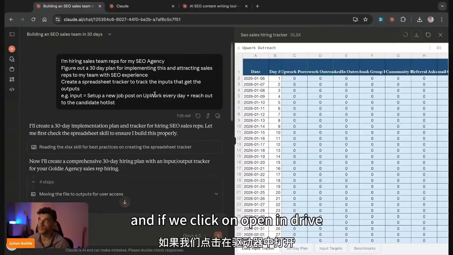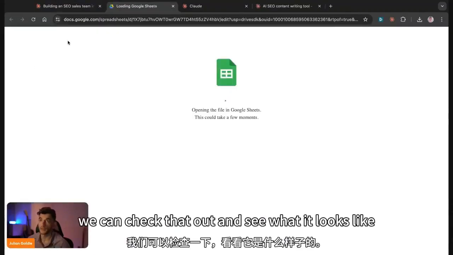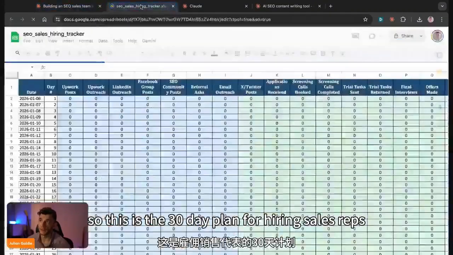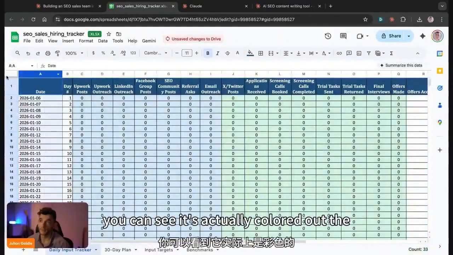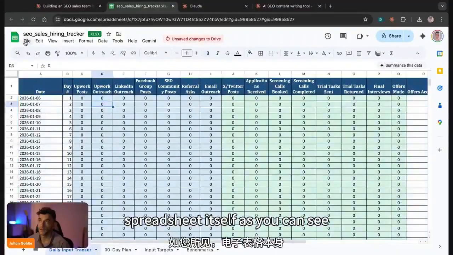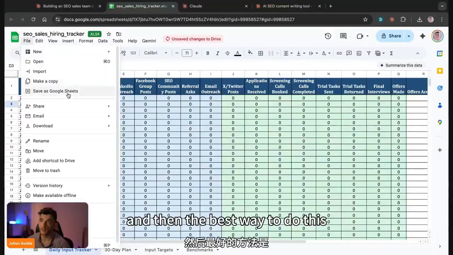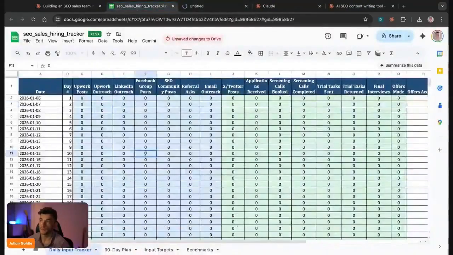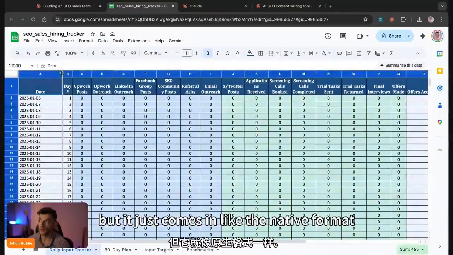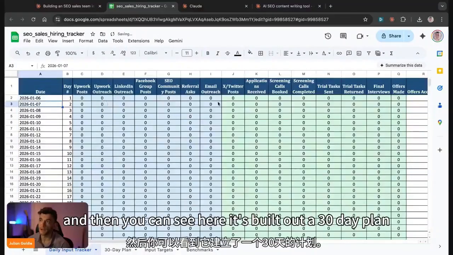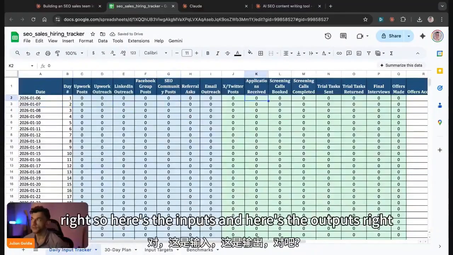And if we click on open in Drive, we can check that out and see what it looks like, all right? So this is the 30-day plan for hiring sales reps. You can see it's actually colored out the spreadsheet itself. And then the best way to do this, I always think, is save it as a Google Sheet so that you can actually edit it, but it just comes in like the native format. And then you can see here, it's built out a 30-day plan, right? So here's the inputs and here's the outputs, right?